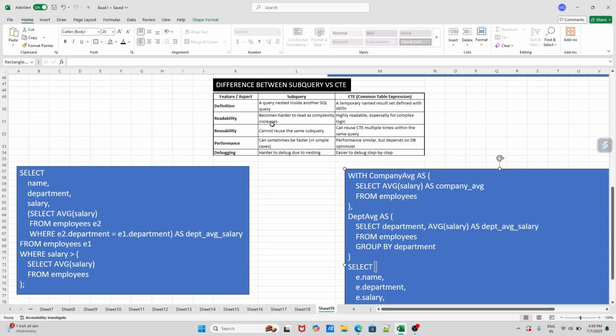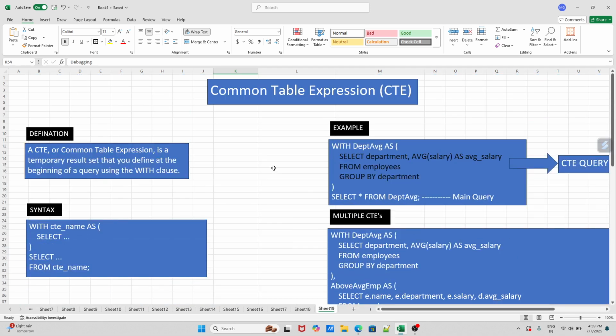So these are the main differences. This question can be asked: what is the difference between a CTE and a subquery? You can tell one based on readability, one based on reusability, one based on performance, and one based on debugging. So now let's go to the database.